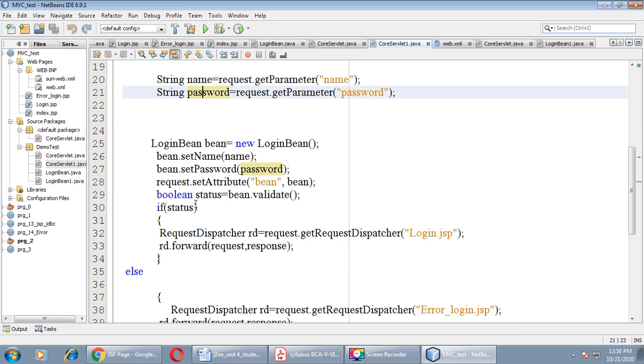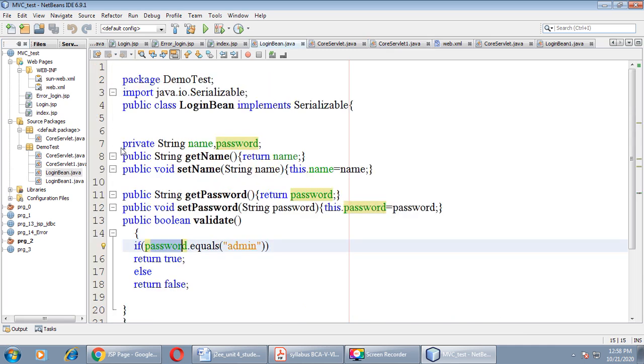And there we have defined one private String type variable with the same name, right? So we'll get the value in this variable, and we are checking it with the help of the validate method. Validate: if password.equals admin, that is, whatever value entered in the text box matches this field, then it will return true, otherwise it will return false.